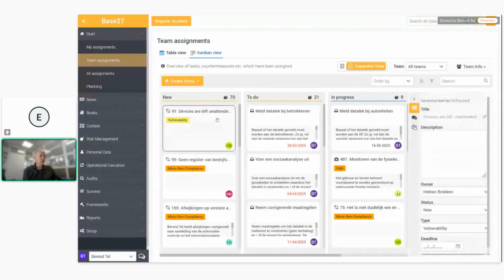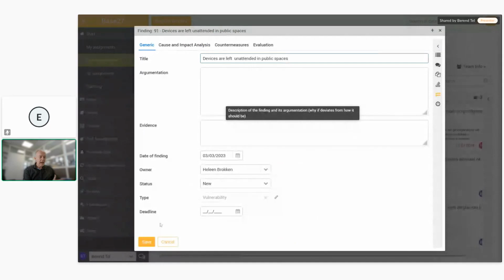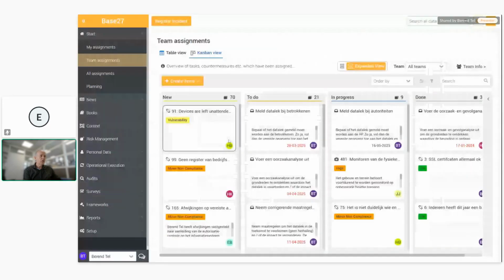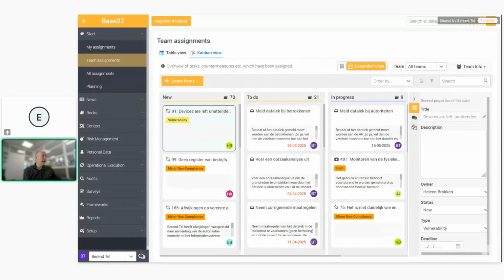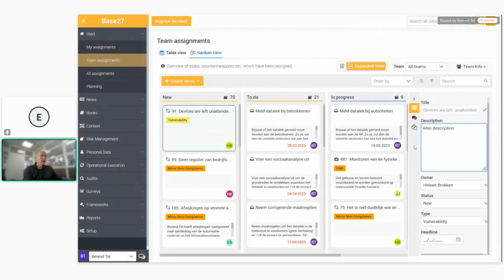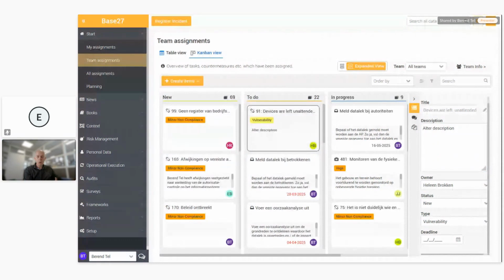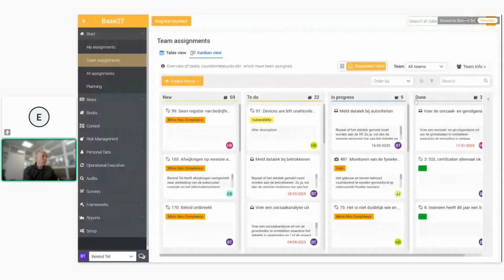So if, for example, I have here, I believe it's an incident, no, it's a finding, sorry. I can double click it, access the information, but I can also click it and see my remarks and statuses here. Perhaps change the ownership, set a deadline, or alter a description. Working on it in this way, but I can also drag it along in the Kanban board. Other options are there as well.